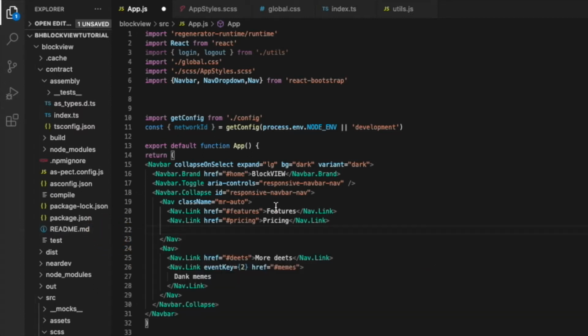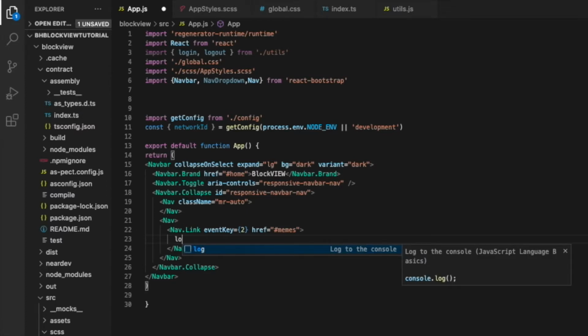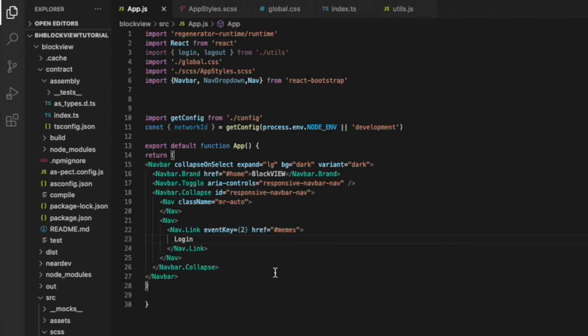So NavDropdown. Get rid of these two nav links here. Get rid of this line that says more deets. And just replace this line here with the text Login for now. So Login. Hit save. And we're going to get rid of this href statement as well, because I don't want to be redirected anywhere when we actually deploy this application. And we're also going to get rid of href home and this event key because we don't really need it.